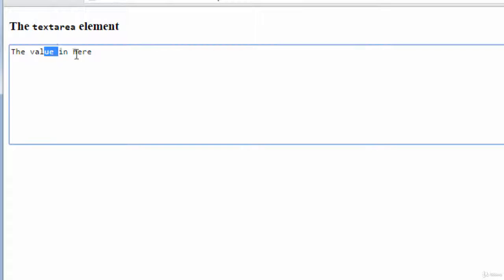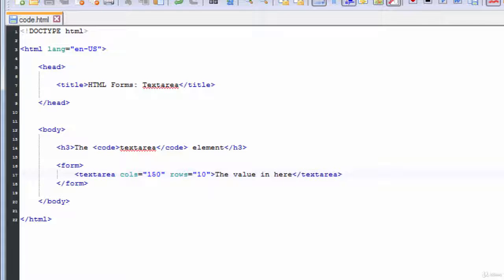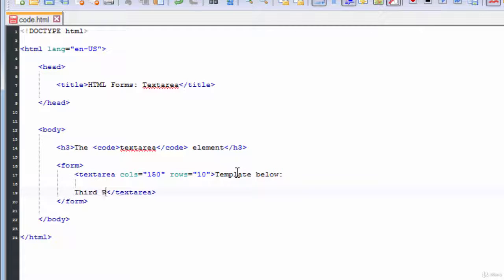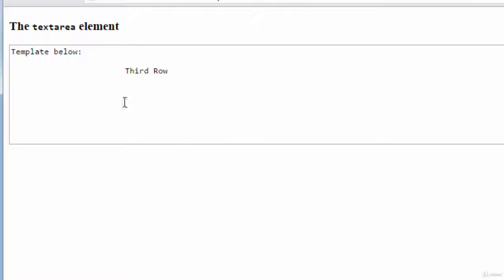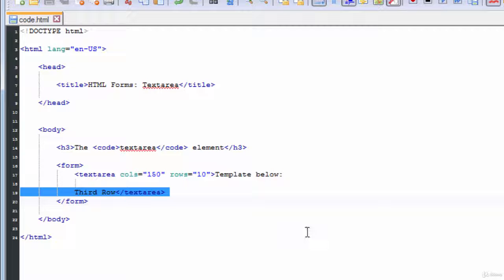Now going back to the default value that you see here, what if you wanted on the third row some additional text? So you're just giving them a quick little template. Template below, hit enter, so now you're on the second row, hit enter, you're on the third row now. This will say third row. But the third row is in the middle-ish. I mean, it's not where it's supposed to be. If we wanted it right to the left, it had to be to the very left of the HTML page, which means this needs to be right over.